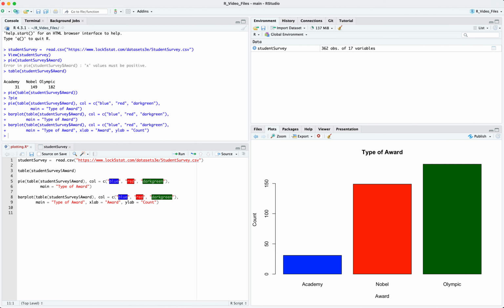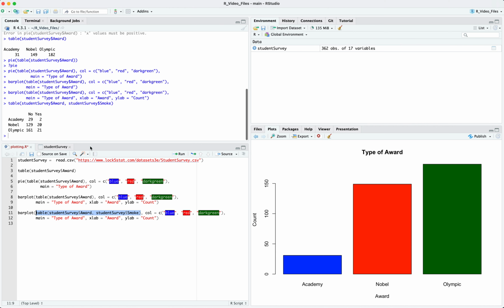Say that you want to consider two variables at the same time. So now I'm no longer interested just in award, but perhaps I want to know, how does award coincide with smoking status? Now if I pass in this call to a table where I have two variables, if we take a look at this table, it's going to give us the cross tabulation of those two variables.